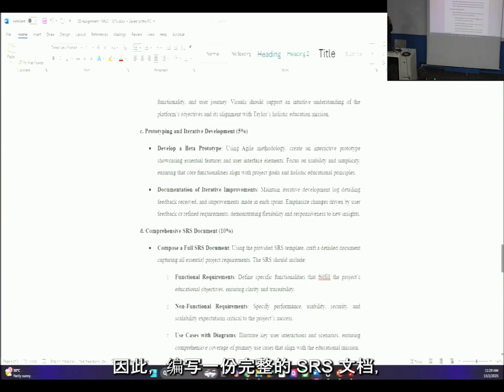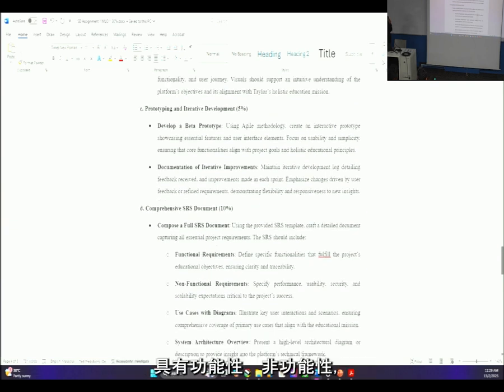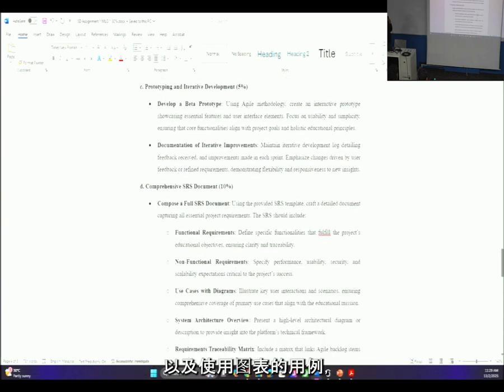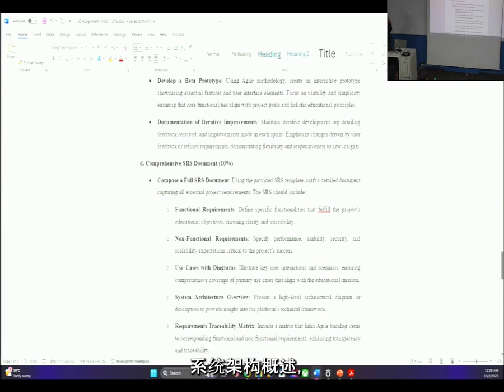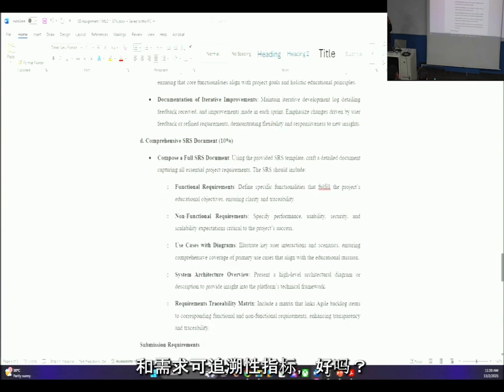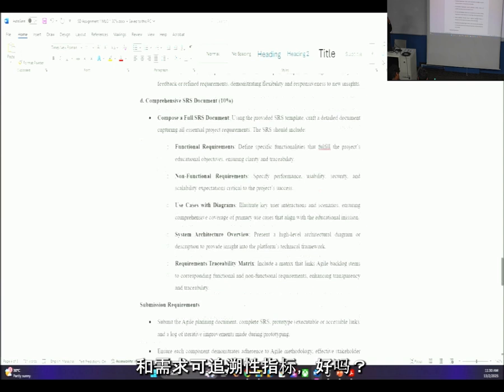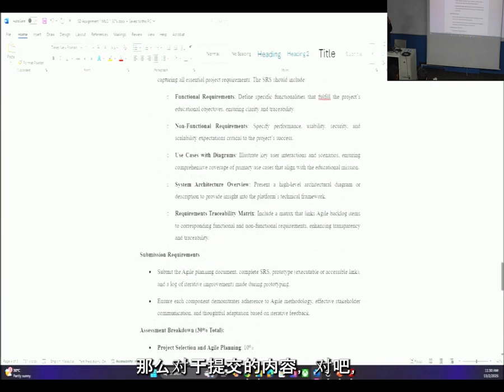Okay, next is the comprehensive SRS document. Compose a full SRS document which has the functional, non-functional, and also use cases with diagrams, system architecture overview, and requirements traceability metrics. For the submission, every group submits only one file. The leader only has to submit.